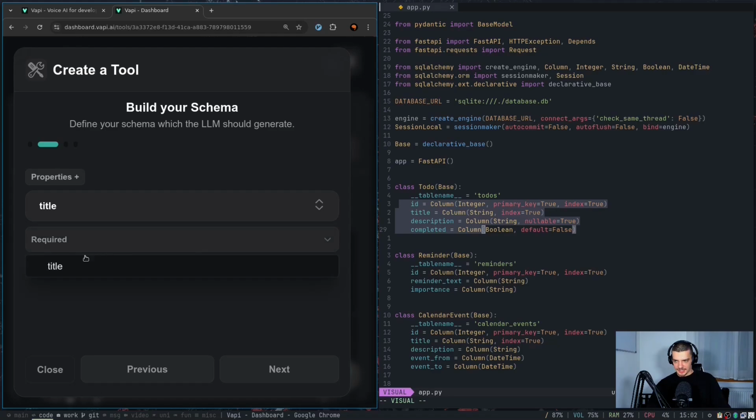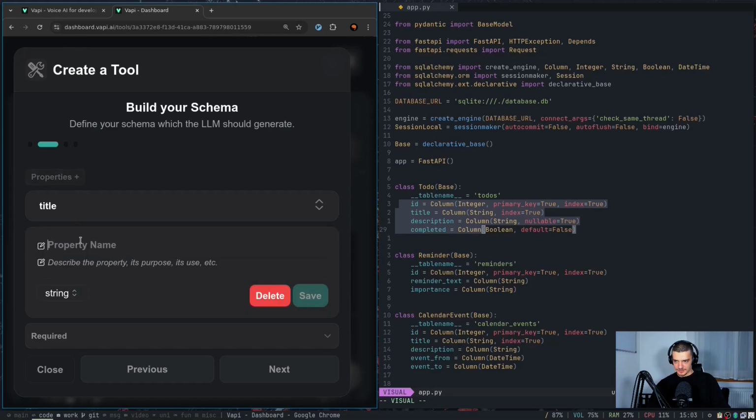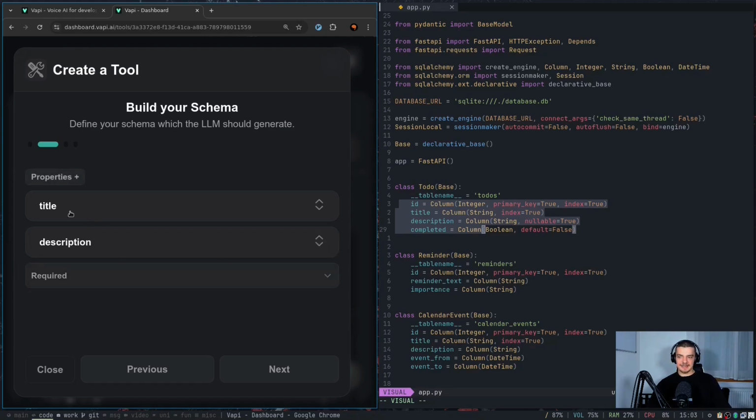Then we're going to say properties plus. We're going to define description, the description of the to-do. And of course, the more time you invest here to properly specify everything. So if you say, okay, this is the description of the to-do, oftentimes optional, it should be around this size and so on, or this is necessary for this and that. The more context you provide, the better the assistant is going to know what to do.